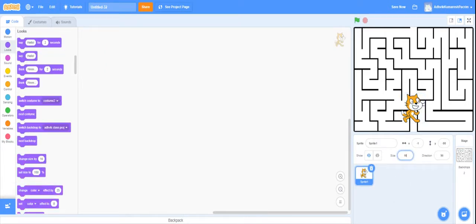It can't go with this. So let's make the size 15, if you don't know where the size is here. So now instead of 100 I'll make it 15. Okay, this is very small. Let's put it as 20. Yeah, 20 is perfect.